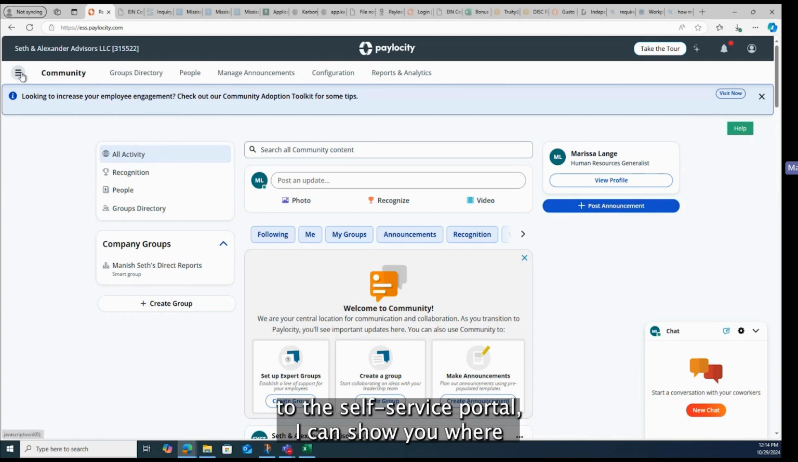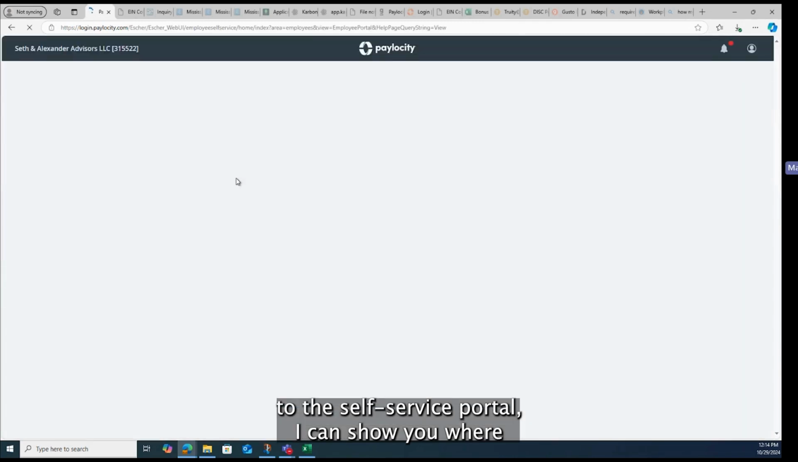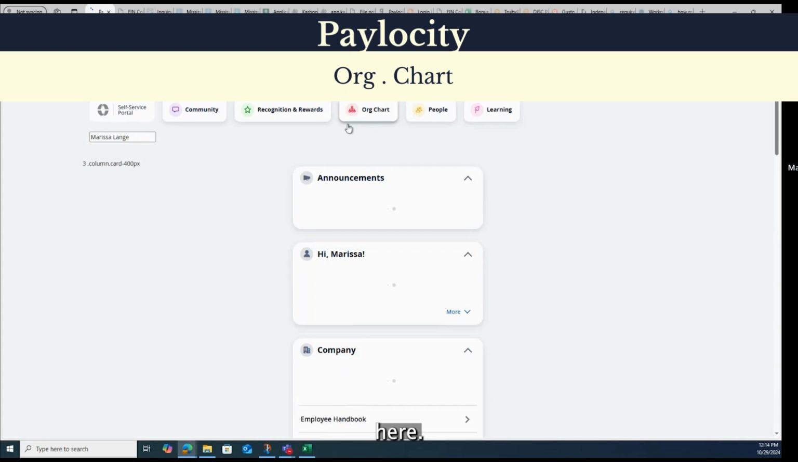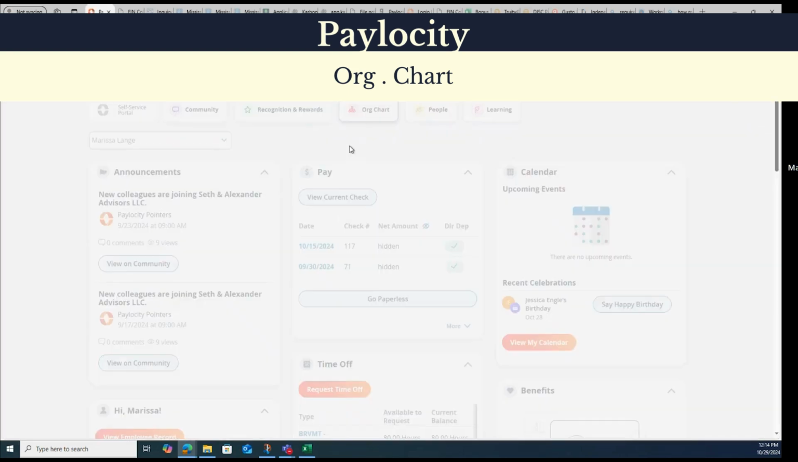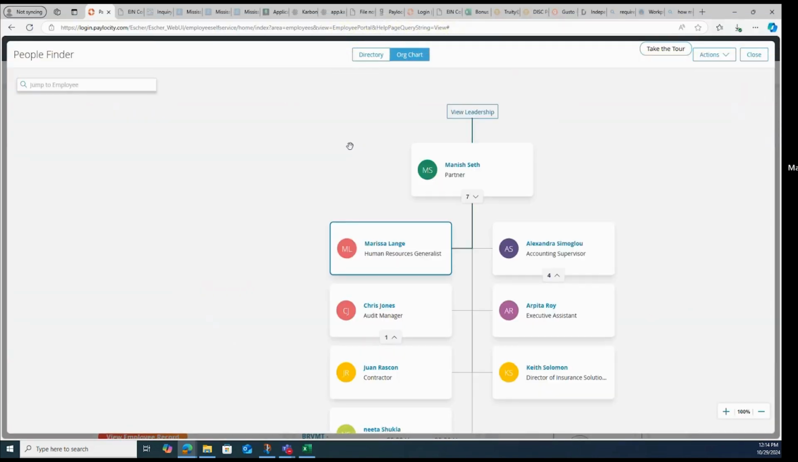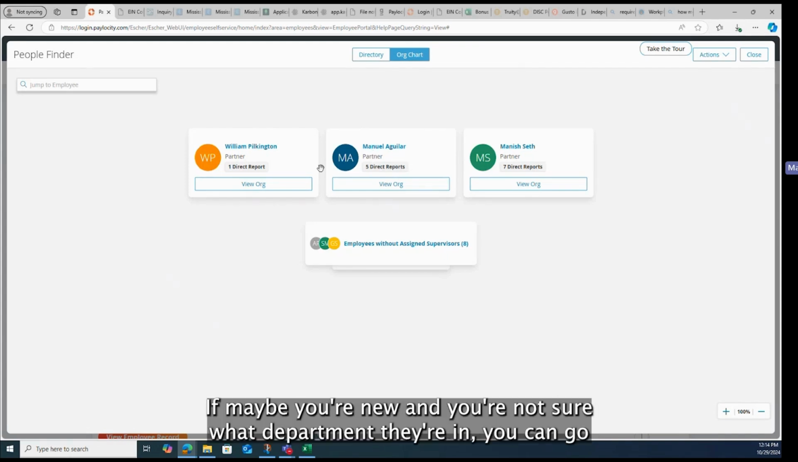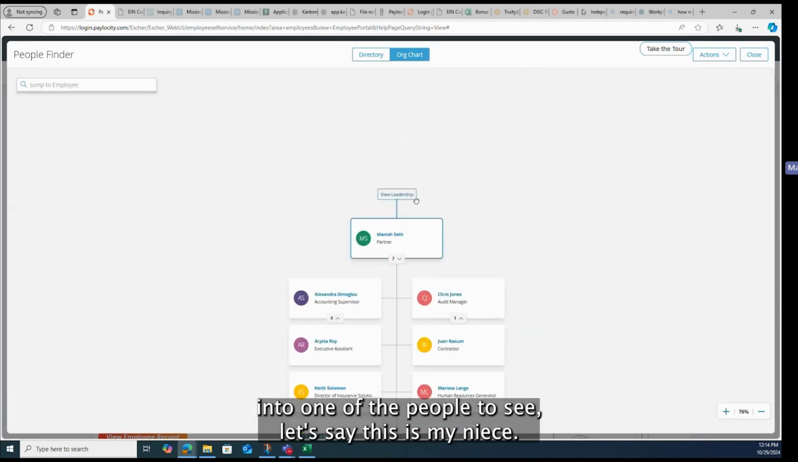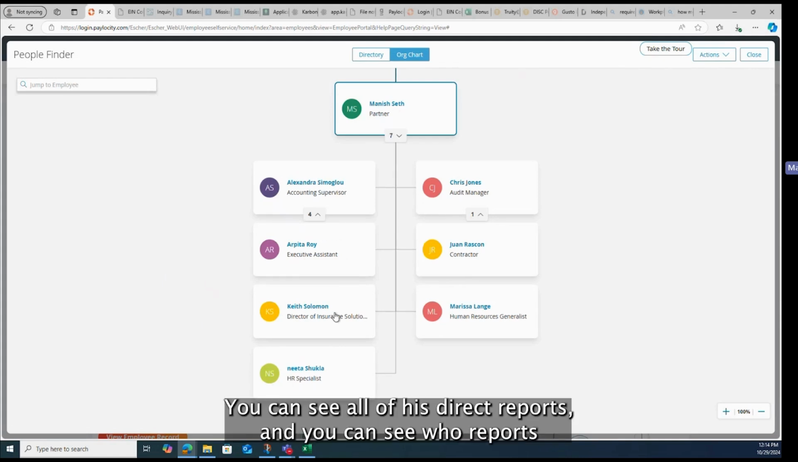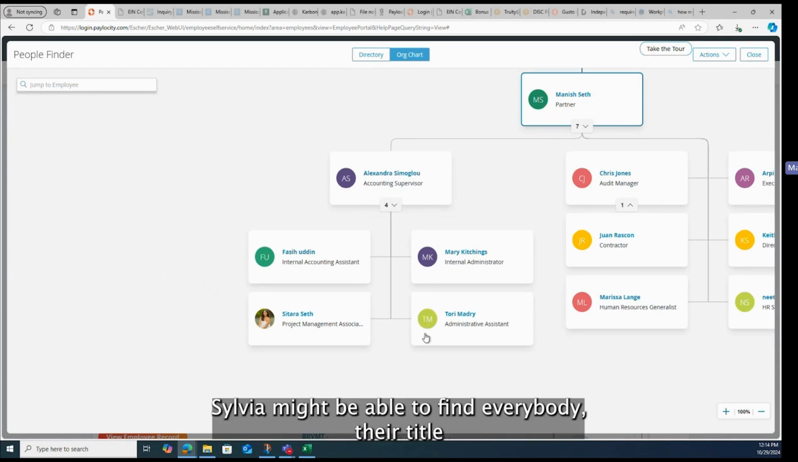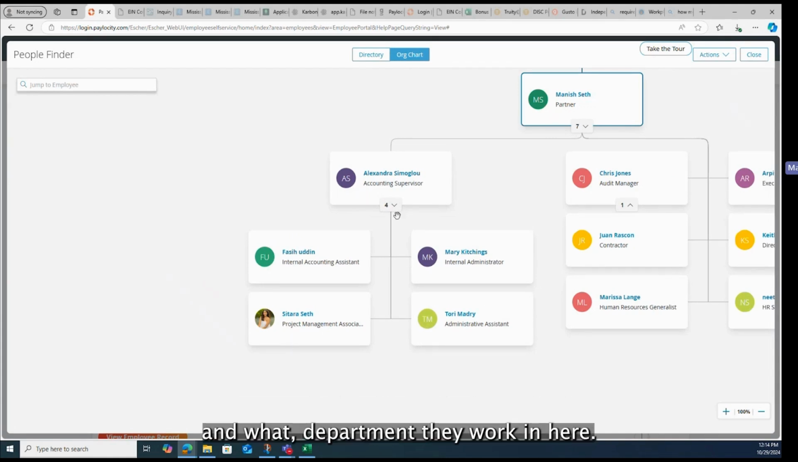Then going back to the self-service portal, I can show you where to find the organizational chart, which is right here. So here you'll be able to see the leadership, who directs, who reports to each person. If maybe you're new and you're not sure what department they're in, you can go into one of the people to see, let's say this is Manish. You can see all of his direct reports and you can see who reports to his direct reports. So you'll be able to find everybody, their title, and what department they work in here.